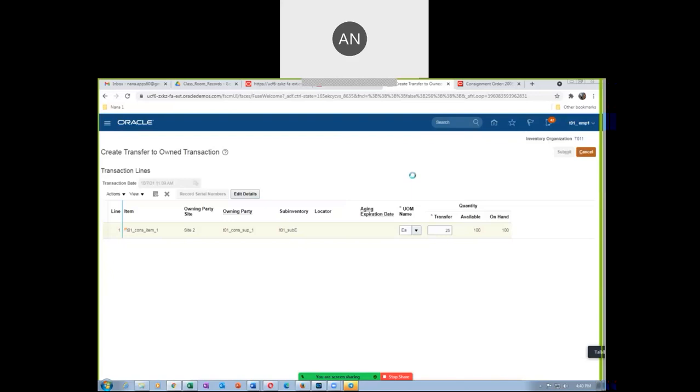So tomorrow when I run the consumption advice, it will create an invoice and it will also make a payment. Everything will be done tomorrow, because we have an aging period of 1 day, and so what happens?